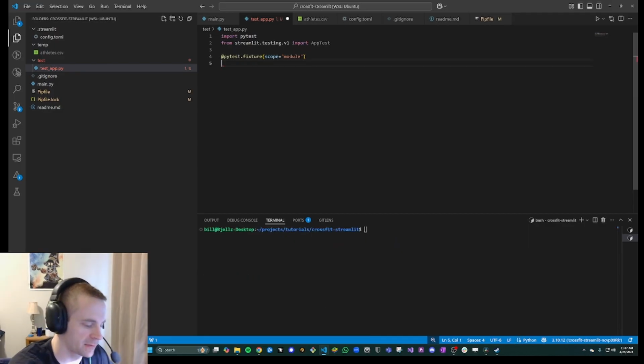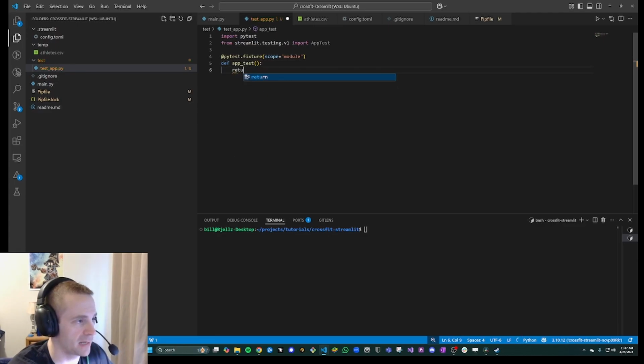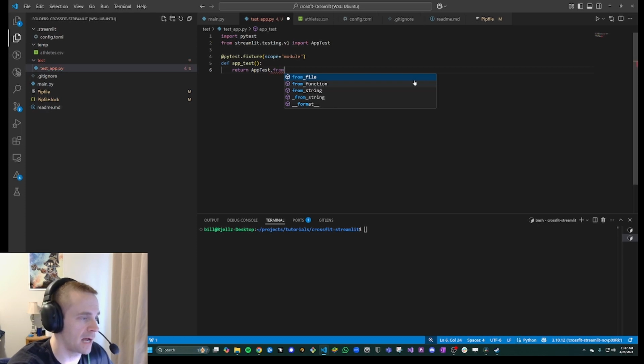So we'll call this function def app_test. It's going to take in no parameters. And all it's going to do is it's basically going to return an instance of AppTest. So AppTest, there are a couple ways that you can import it to run your Streamlit. You can have it run from a file, from a function, or from a string, so you can define the entire Streamlit app in a string even.